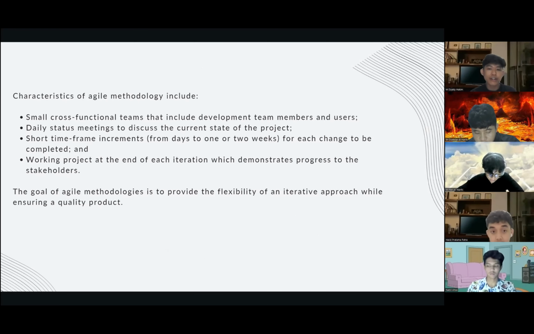And then there are four characteristics of agile methodologies. The first one is small cross-functional teams that include development team members and users, and then daily status meetings to discuss the current state of the project. The third one is short time frame increments from days to 1 or 2 weeks for each change to be completed. And the last one is a working project at the end of each iteration, which demonstrates progress to the stakeholders.